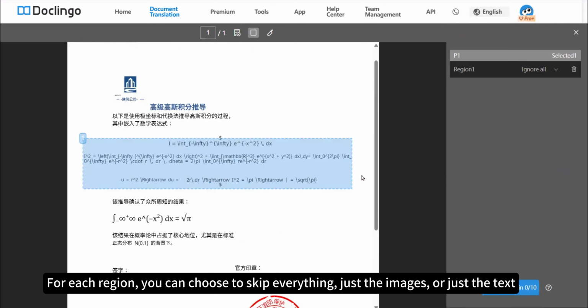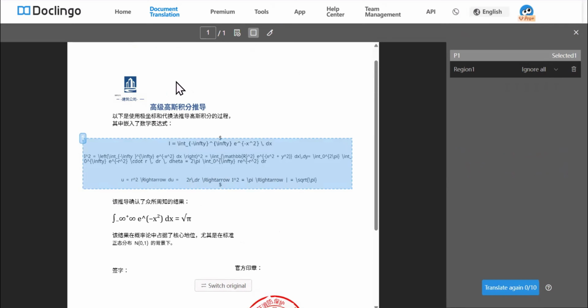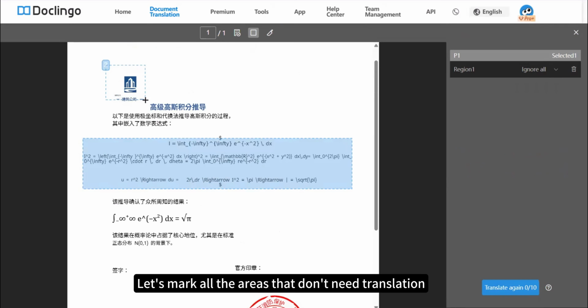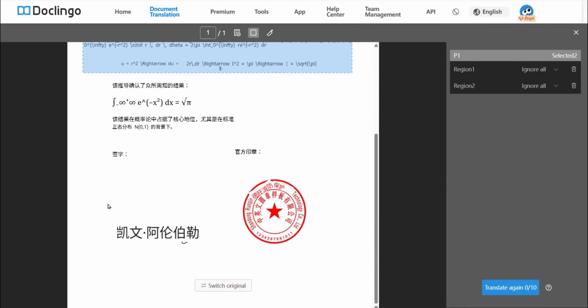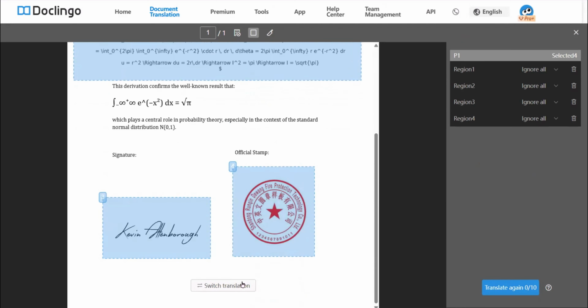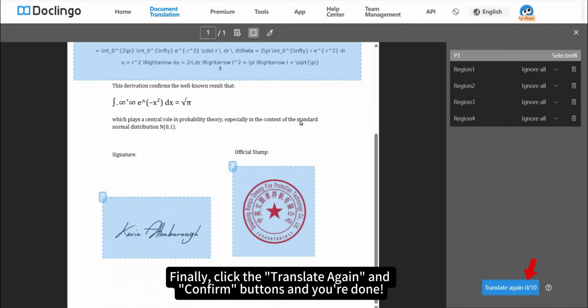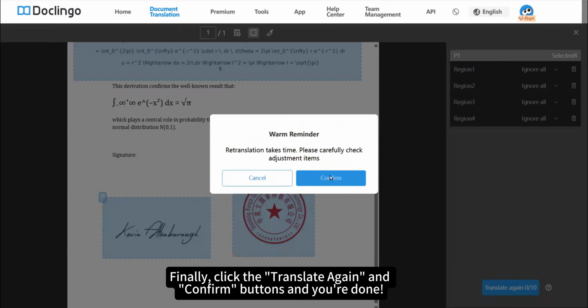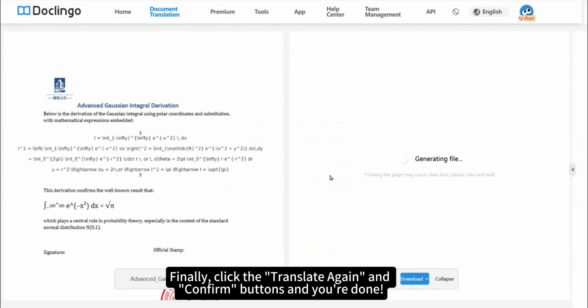For each region, you can choose to skip everything, just the images, or just the text. Let's mark all the areas that don't need translation. Finally, click the Translate Again and Confirm buttons and you're done.